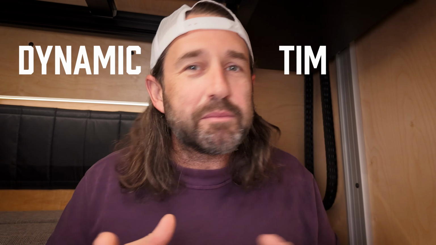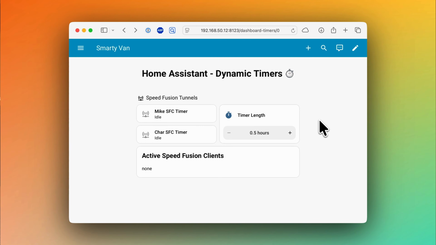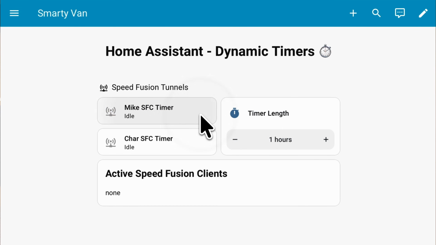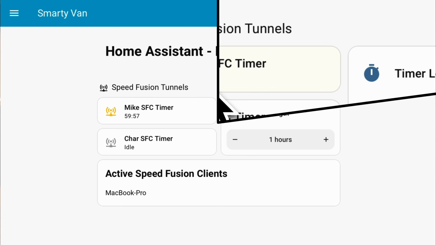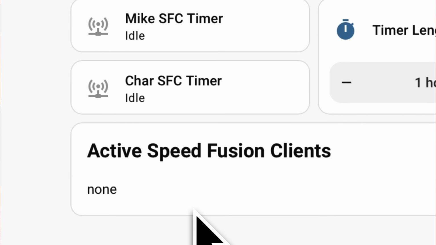I built a dynamic timer system in Home Assistant that allows you to choose a custom timer length and apply it to any number of timers. Each timer performs a specific action when it begins, Mike's laptop added, and another when it ends, Mike's laptop removed. And this has been saving us a ton of time. But first, why do we even need these dynamic timers?